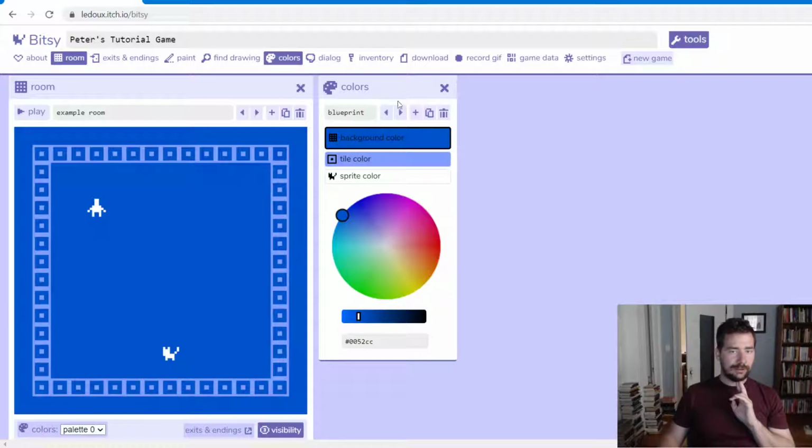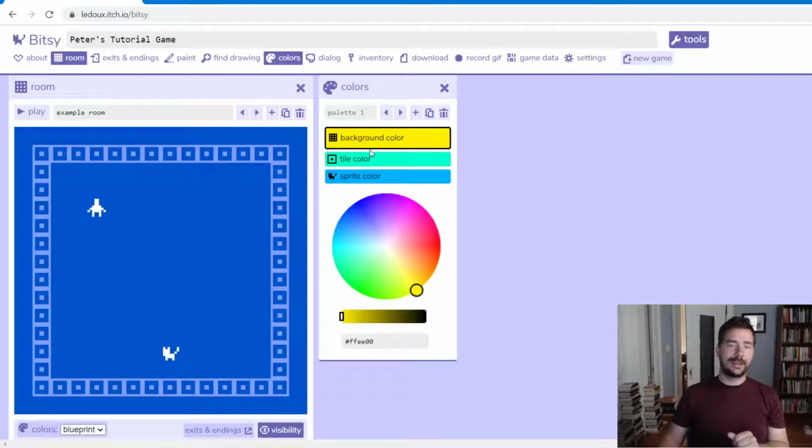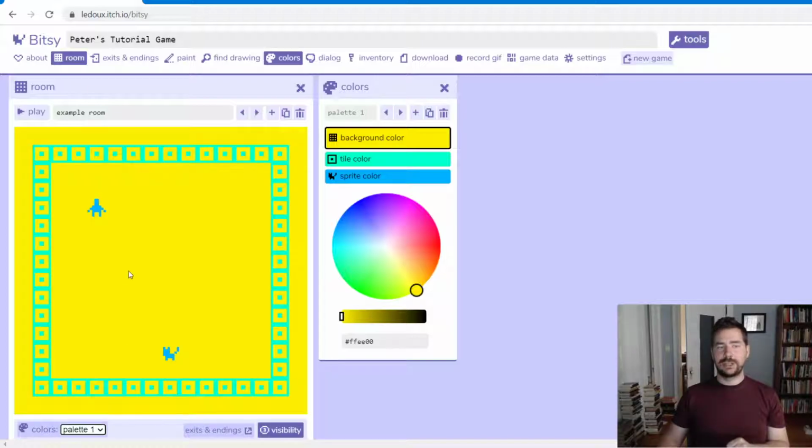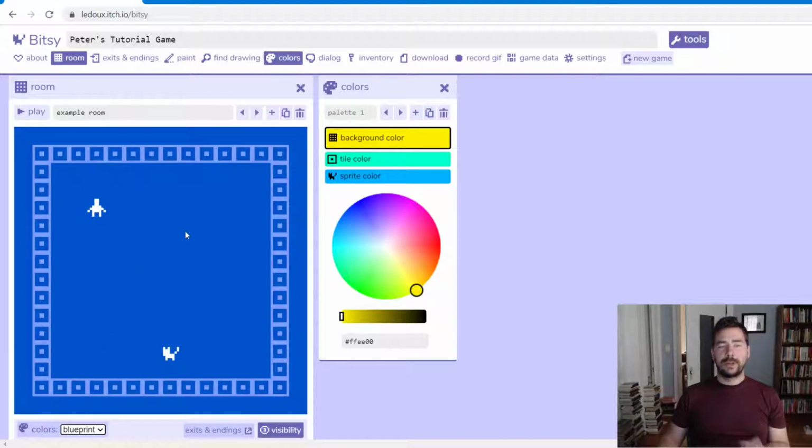We can also, in here, create a new palette. It's going to be palette 1. Let's say we're just going to keep these colors. Now we can go down into our room palette and change that. So one of the things about Bitsy is that every room can only have 3 colors, but you can have multiple palettes that different rooms will choose between. So you can have more than 3 colors in your whole game.